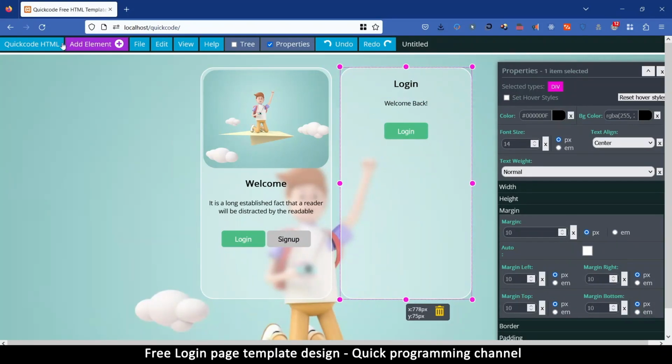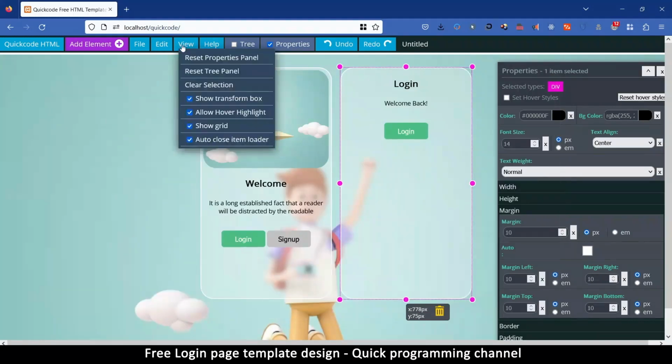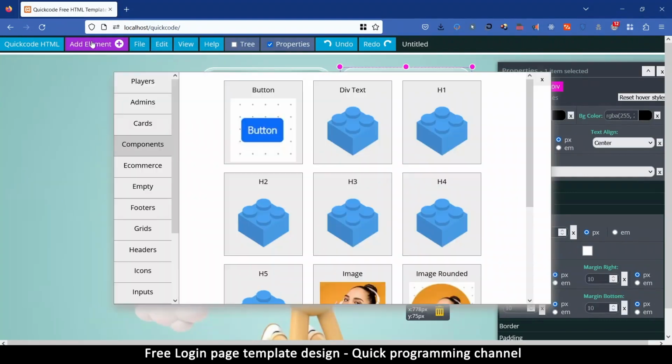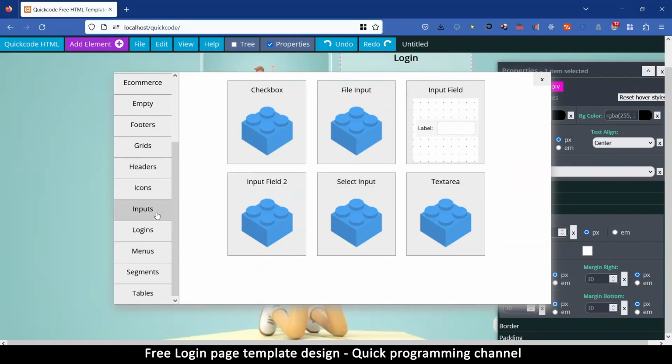So let's select this main thing. Let's click add element and I'm gonna go to inputs. For now, I will select in the view and say remove the auto close loader. That way I can add a few items. So say add element. Let's go to inputs. Here I'm going to add an input field. So that's added. Let me add also a select input.